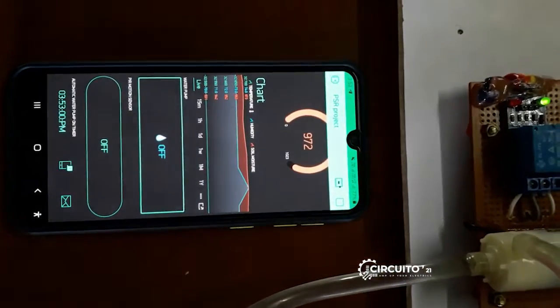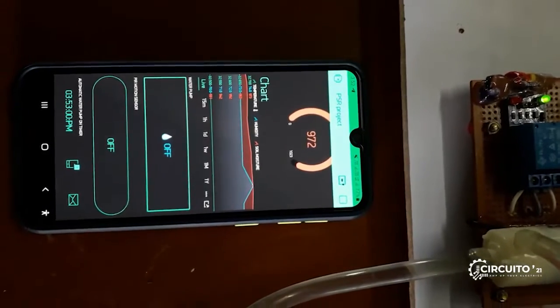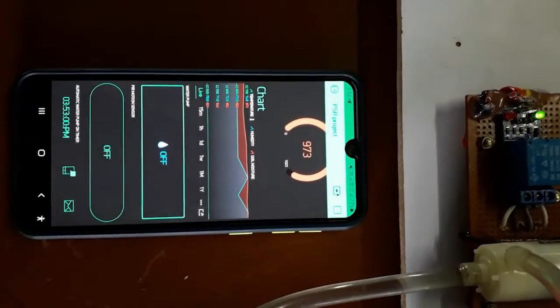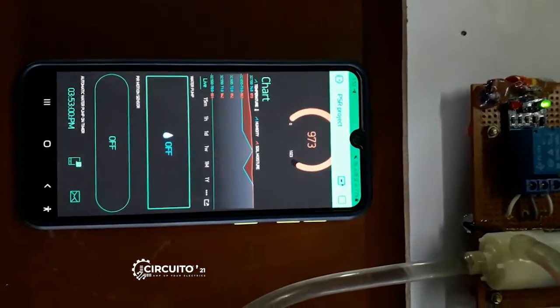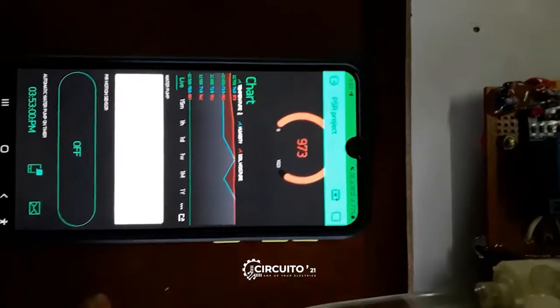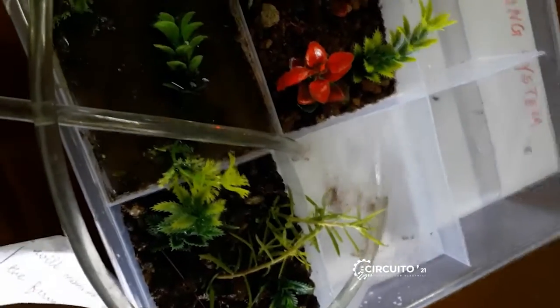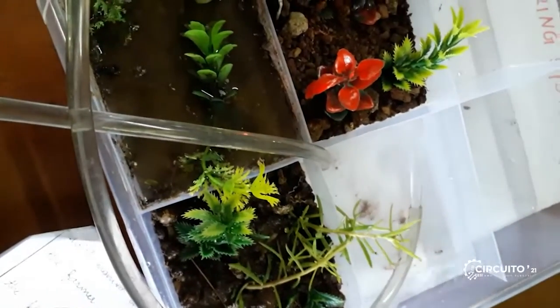Now the time is 3:52, and the motor will turn on automatically at 3:53. The motor turns on, and water flow starts from the water pump.